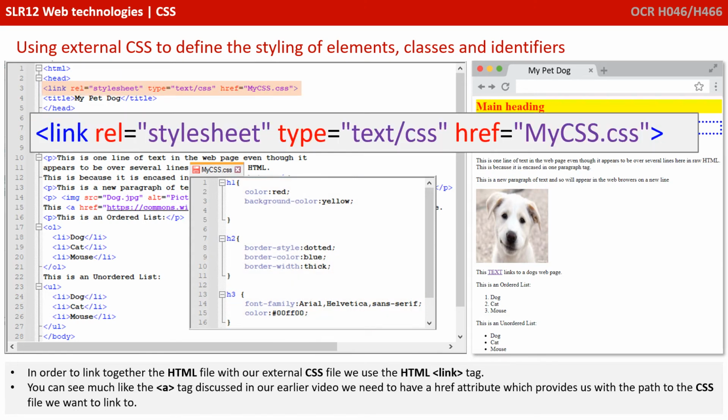Now, in order to link together the HTML file with our external style sheet, we use the HTML link tag. You can see, much like the A tag discussed in our earlier video, we need to have a href attribute, which provides us with the path to the CSS file we want to link to.